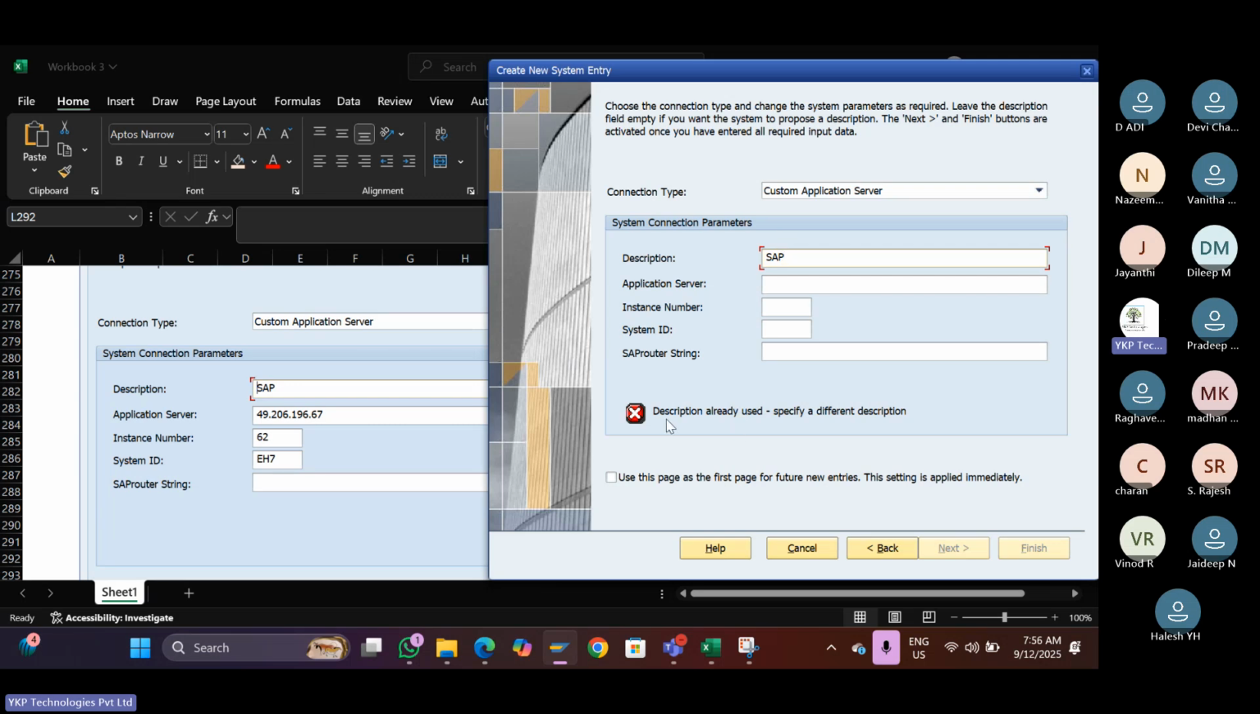Because SAP is already there for me, it says this description already exists. So I will give Dev System as the name. For the application server, whatever they gave, the server is important: 49.206.196.67, then instance number 62, and system ID EH7. They will give you all the information like this. Then keep it as a custom application server.